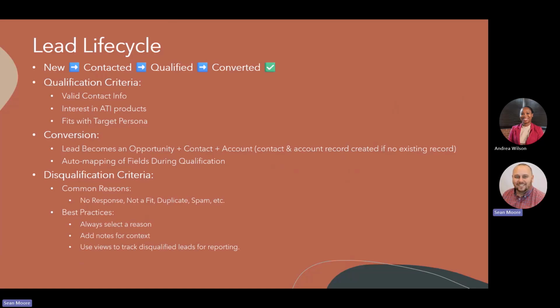Now, some common reasons for disqualifying a lead. You have no response. It's not a good fit. Maybe it's a duplicate or it was a spam email. A lot of times the spam ones will be email addresses that are like Gmails, or it just doesn't look like a real email address.